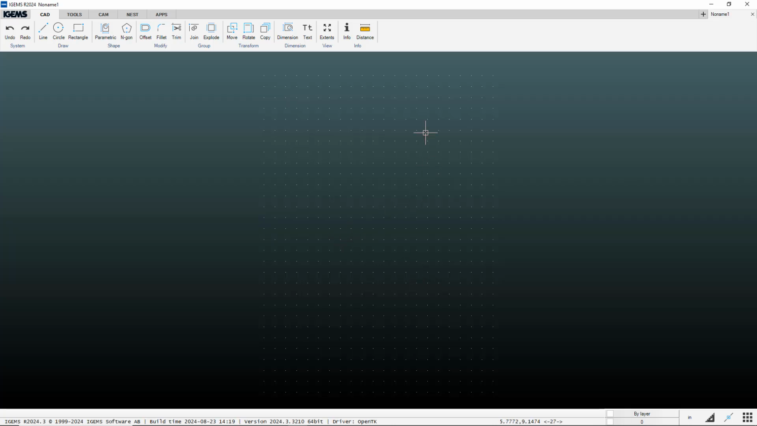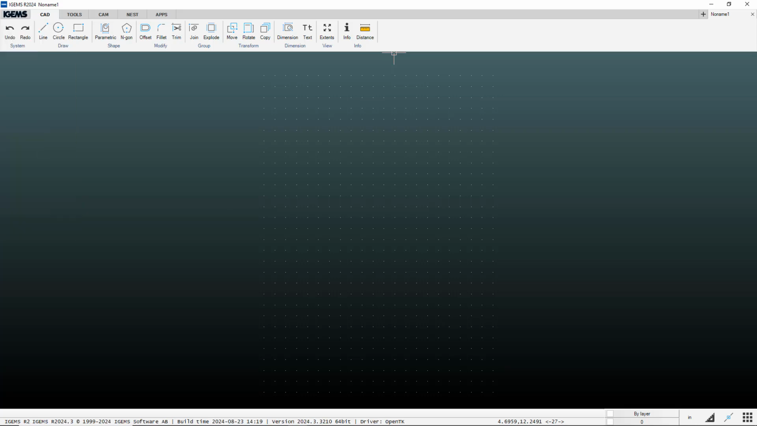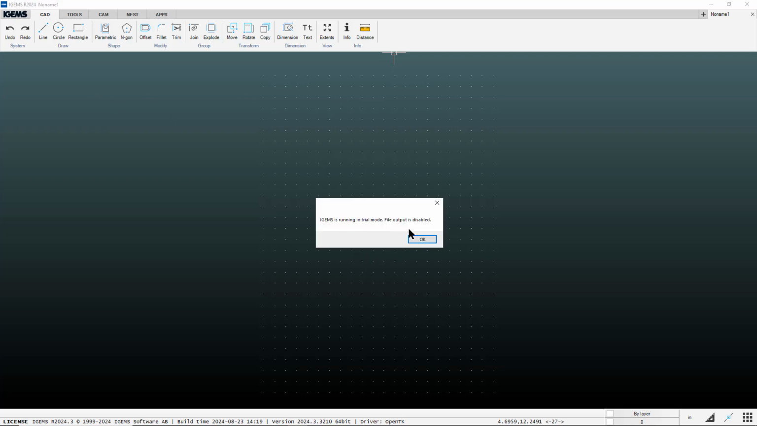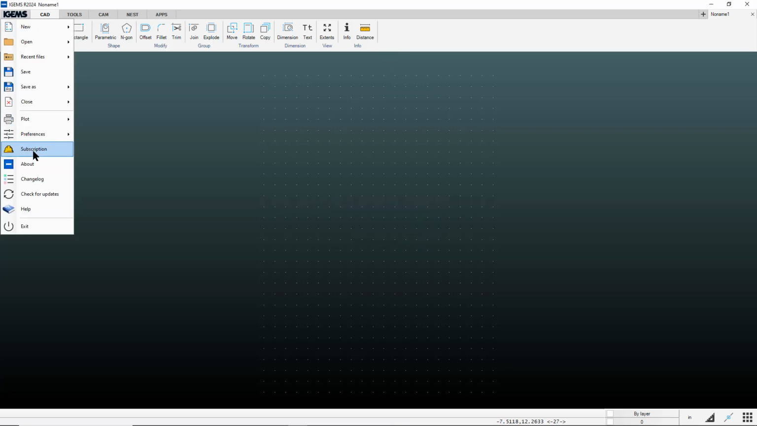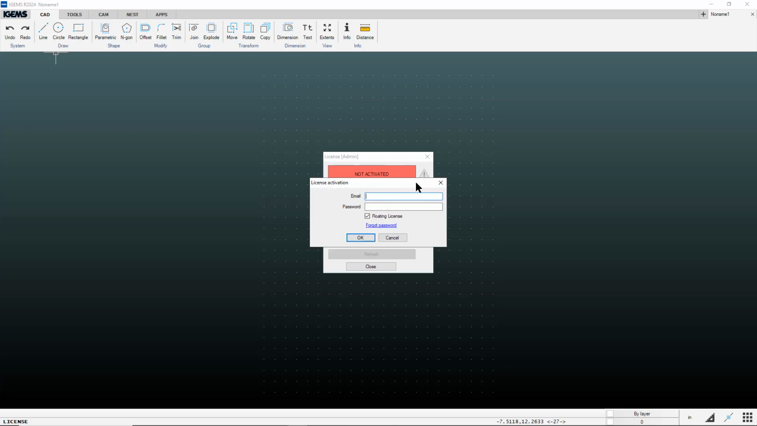And if you hadn't previously activated at this point, you would go to your IGEMS menu and subscription and then activate it. I'll just deactivate it just to review that in case you haven't. So if you open it up and your subscription hasn't been activated, you'll get that message. Go subscription, activate, plug in your login credentials from the IGEMS website.